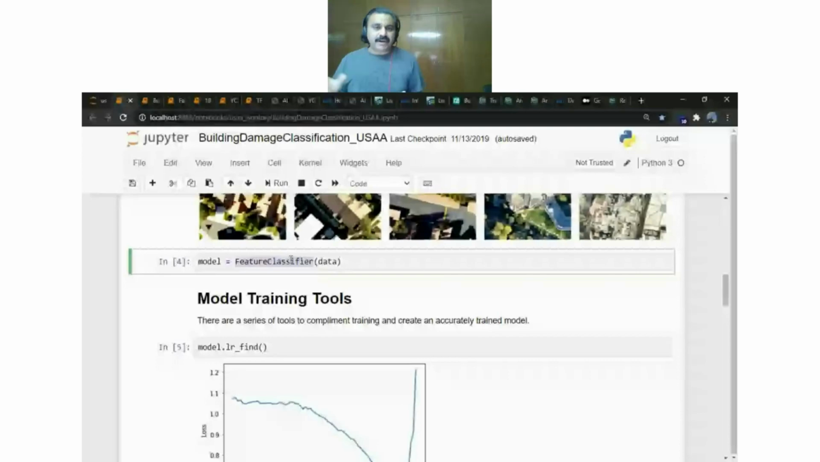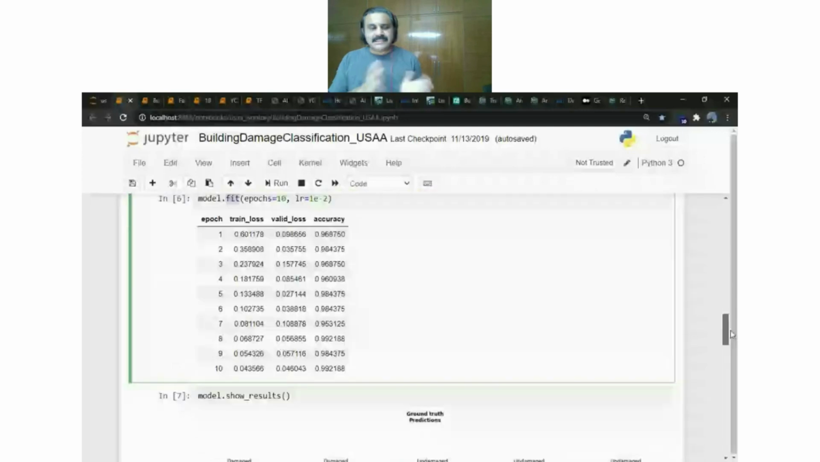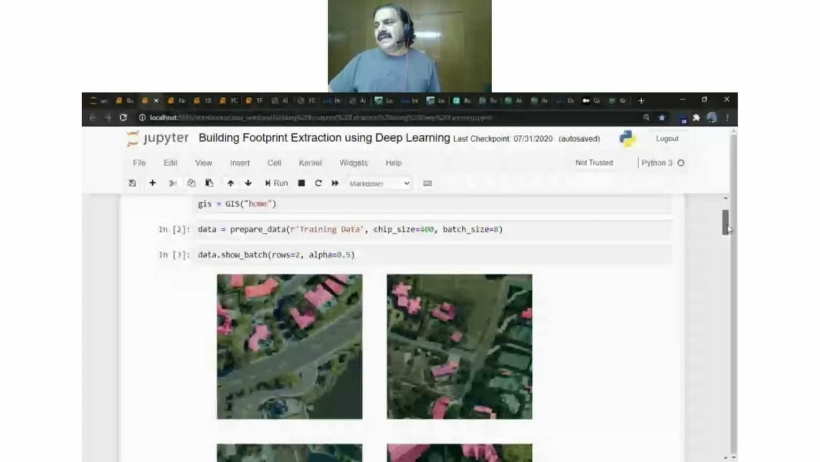In this case, we are simply classifying each geographical feature into one of two categories, damaged or not. And we've really simplified how you can find the optimum hyperparameters, like the learning rate, and fit the model by just passing those in. We provided tools for that. Once you train your model, you can look at the results.